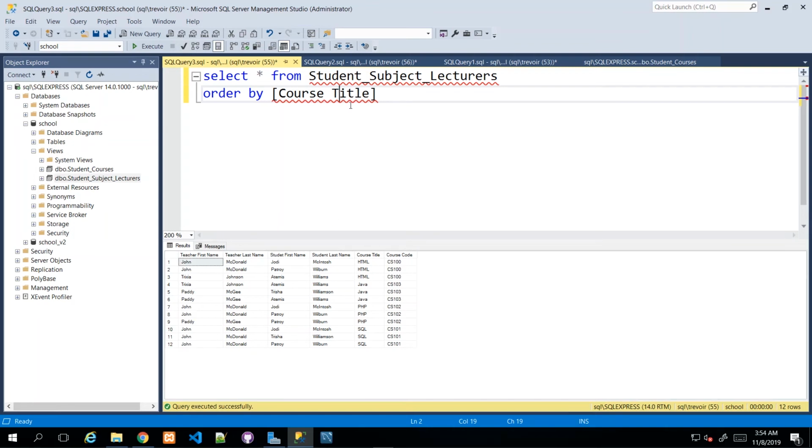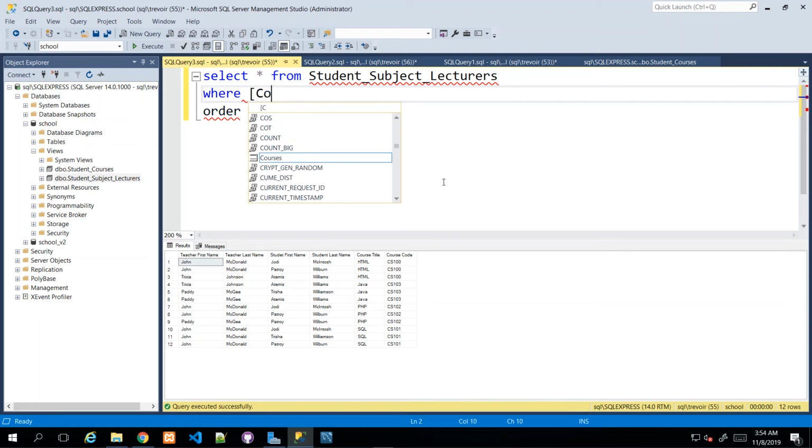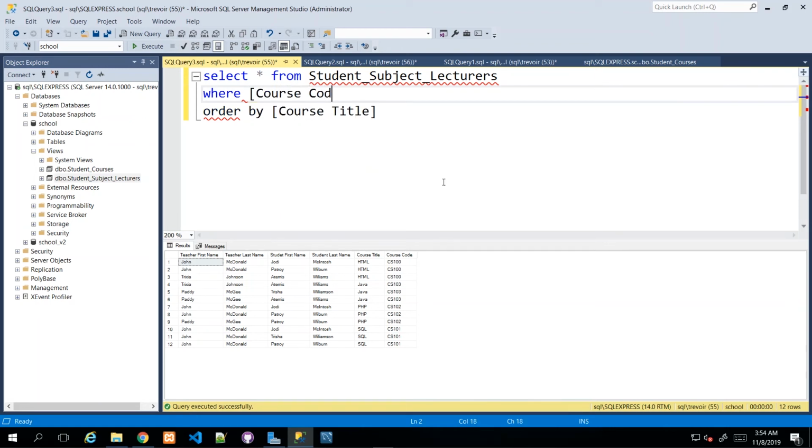So the red line will still appear. You don't need to worry about that, but this is what the user sees. This is what they know. Course title is the name of the column, so we can order by the name of the column we see coming back. And once again, we can always add on our where clause. So I can say where, and if I only wanted CS100, for instance, I can say where course code. Once again, square bracket, course code, because that's the name of the column that the view knows.